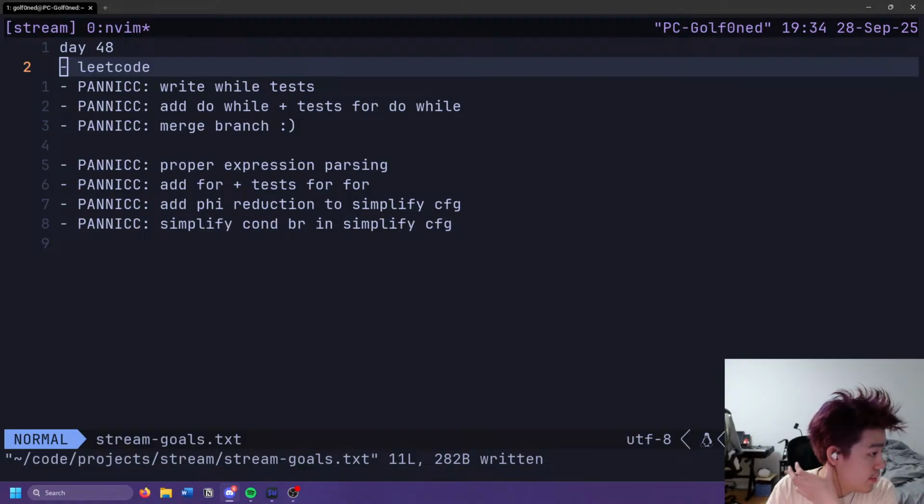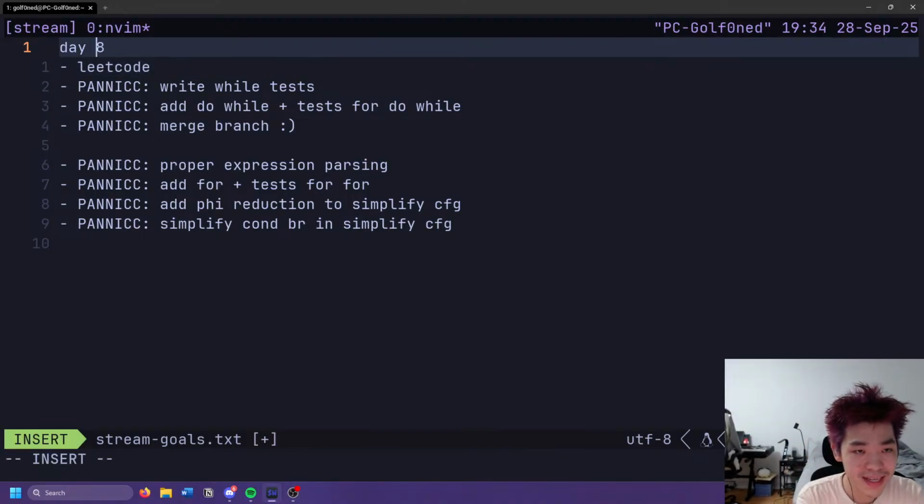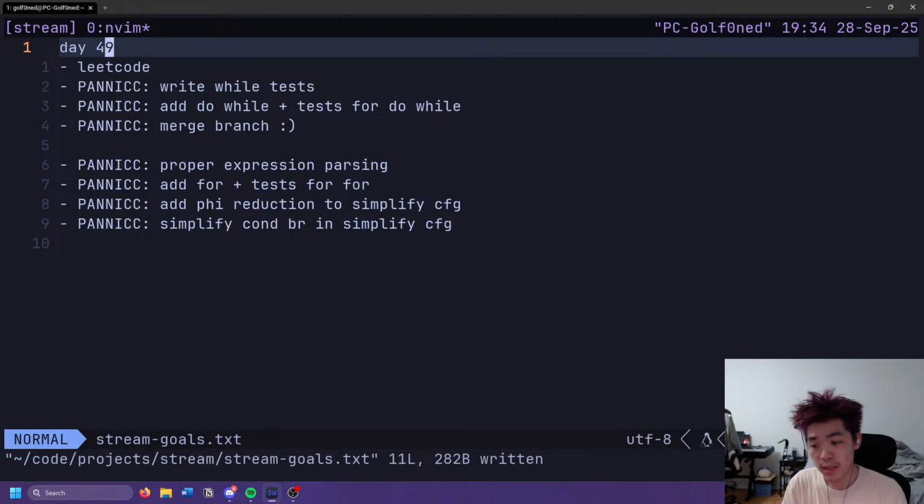This is day 49 of studying compilers every day until I land a compiler role. Oh, I forgot to change the number. Whoops. How did I change that one? Okay. So, same plan as usual.